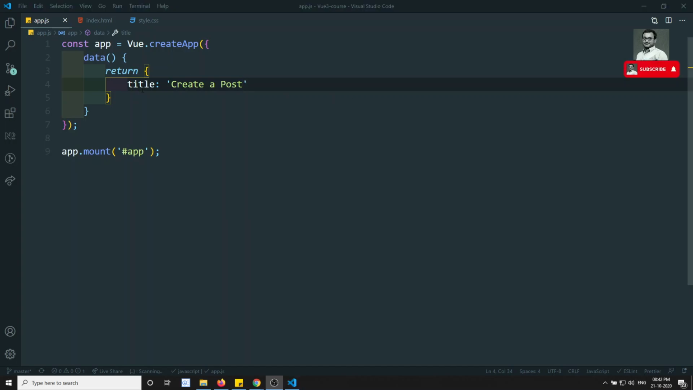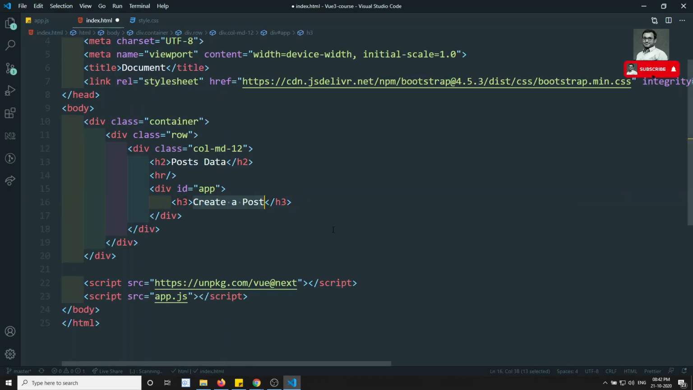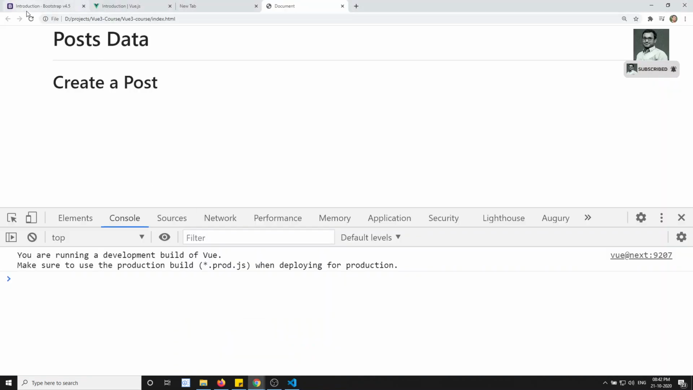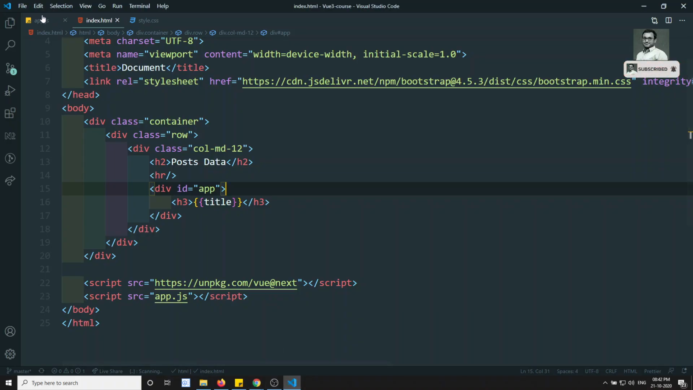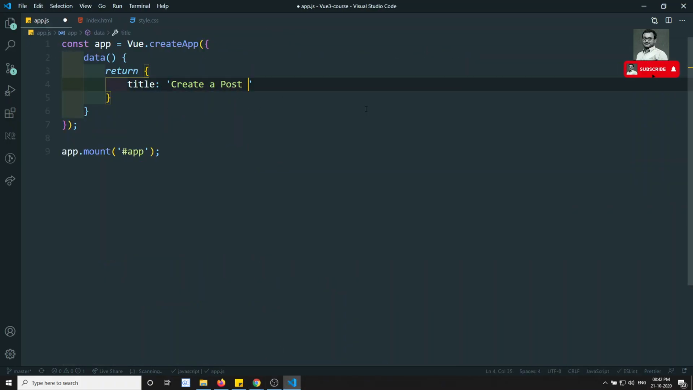Now we have created a variable, right? So we can use this variable here in the template. I have written "create a post", and I can use that variable here. How can I use it? Same as in Angular, with the curly brackets we can mention the title directly here. Now if I mention the title directly here and try to see the output, you'll be able to see "create a post". See, whatever data is present in that variable, you are able to see.